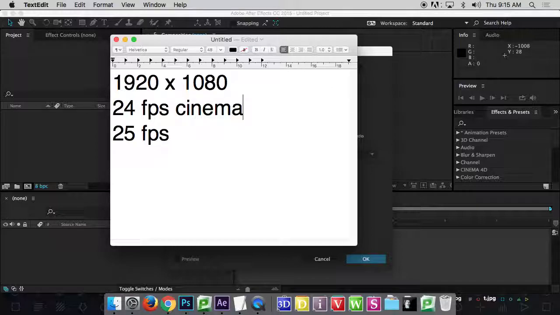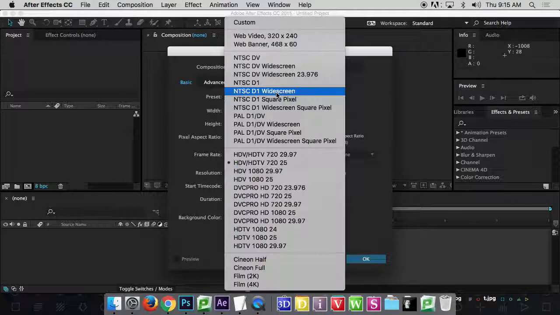24 frames per second. If you're working for television, New Zealand and European television, 25. But sometimes you need 30 frames per second. For Japan or the US, you need 30 frames per second for these types of televisions. So let's go with 25 frames per second.